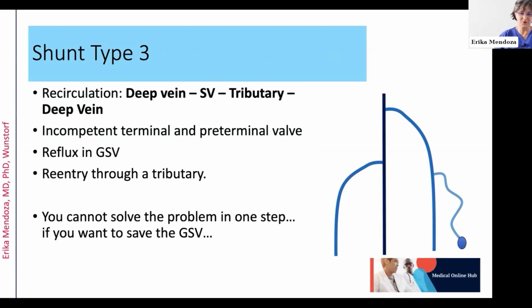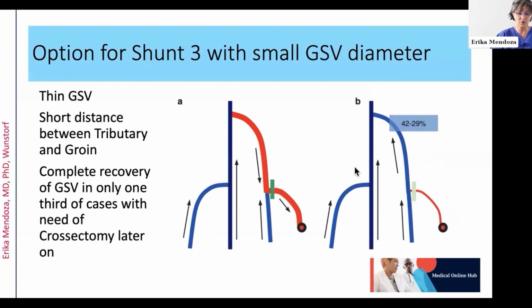I know everybody says, oh my God, shunt types and numbers and so on, but it is really very easy. We have a shunt type 3. This means we have a reflux from the deep vein into the great saphenous vein, into a tributary, and then draining to the deep vein. And we have no perforator vein on the great saphenous vein.